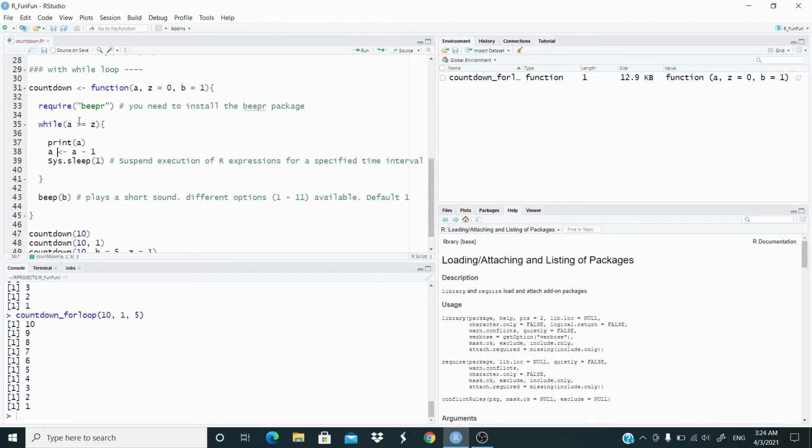So let's say that now we reach that a is equal to 0. So a is equal to 0, this satisfies this condition. The condition is still true. So the function prints a, prints 0, but then a is overwritten as 0 minus 1. So a becomes minus 1.